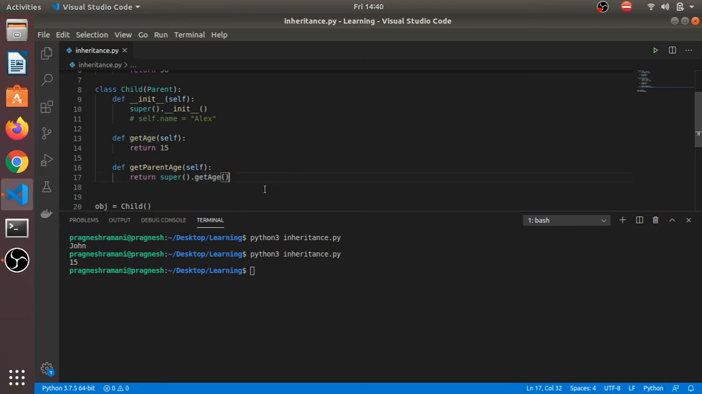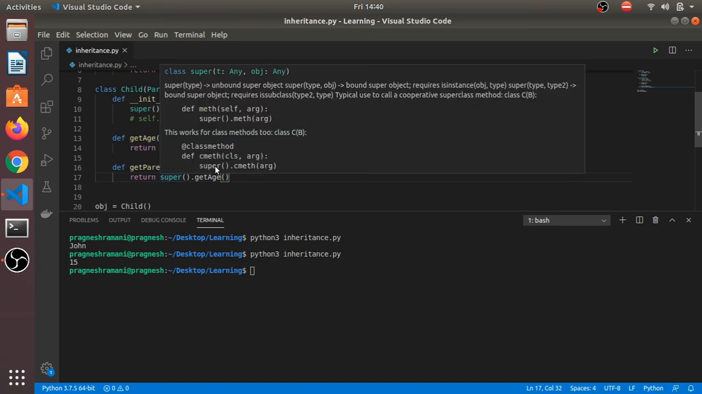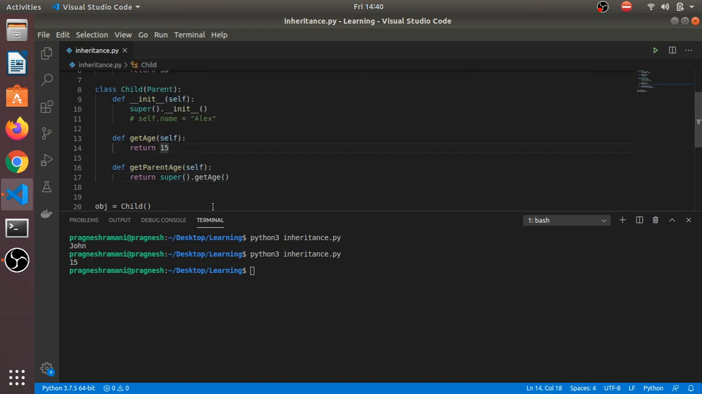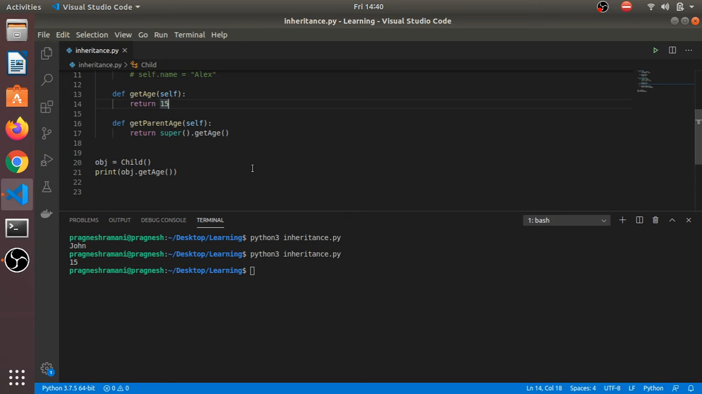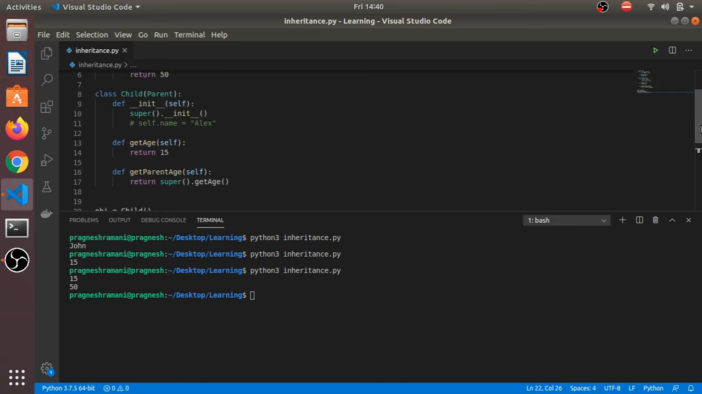So this is how we can use the super method to call the parent class method from the child class object. Okay, let's write another one, get parent age. So this is how you can access the parent age from the child class, by adding one explicit call whenever method overriding is present in your inheritance.